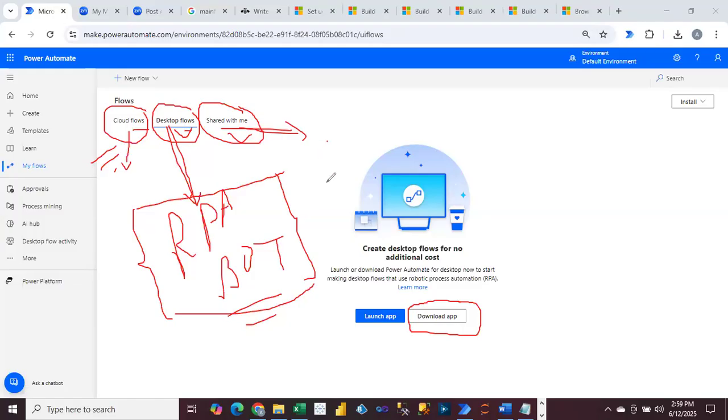For example, if I am the developer and I just want to share one bot which I have developed with all of you, then once I share it and you open make.powerautomate.com, under "Shared with me" you will be able to see the bot which I have shared with you, and you can utilize that. So only if someone has shared it with you will you be able to see that kind of bot in the "Shared with me" section.